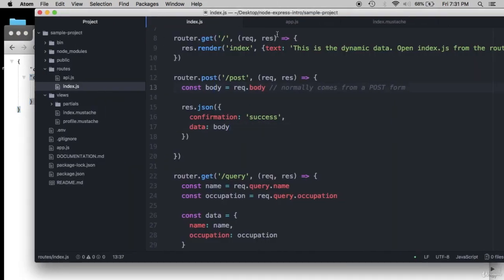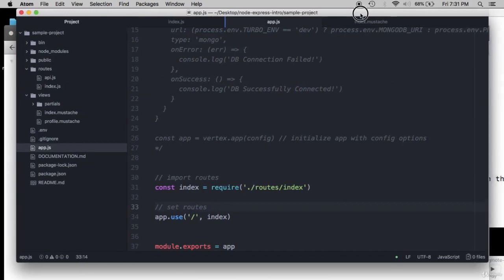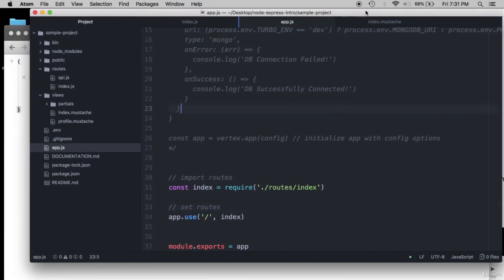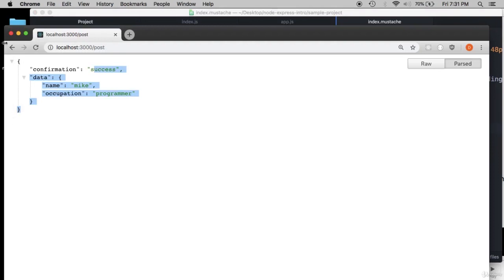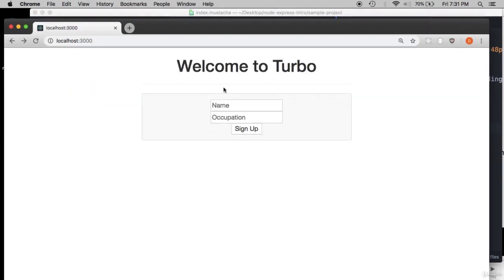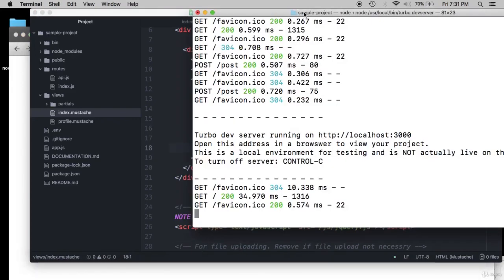And that's it. This is a typical way to set up a post handler. This might be like a registration form. So instead of submit, let's say sign up. And that should change the button here. And just for good measure, let's add a whole new route just for this, just so you can see how that would take shape.